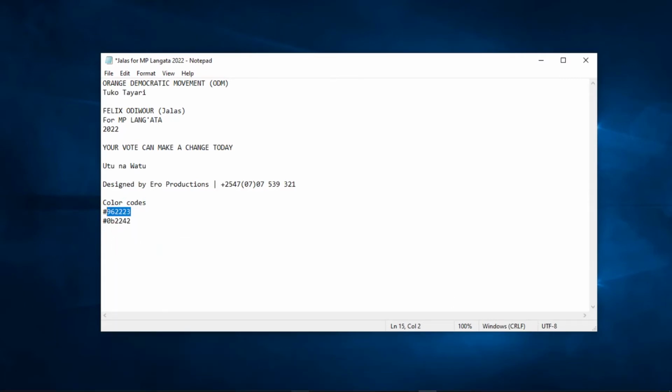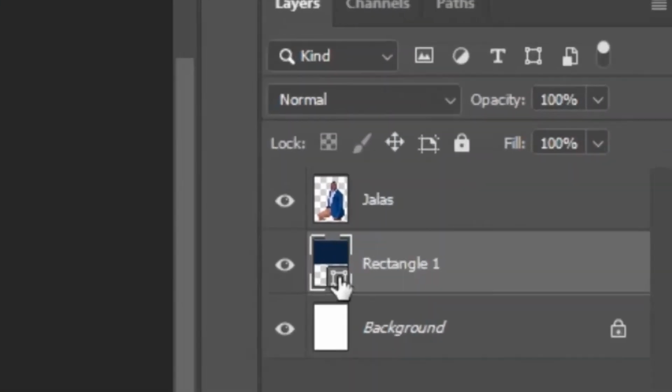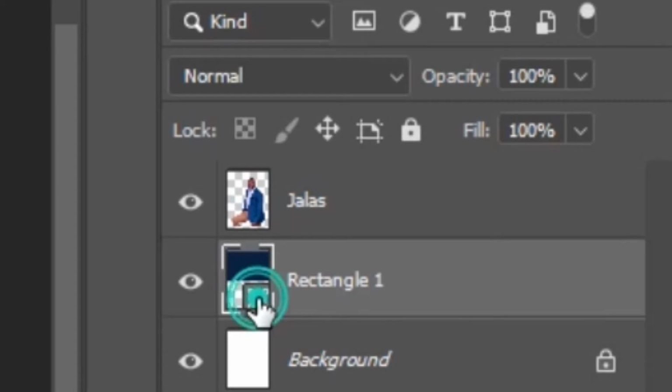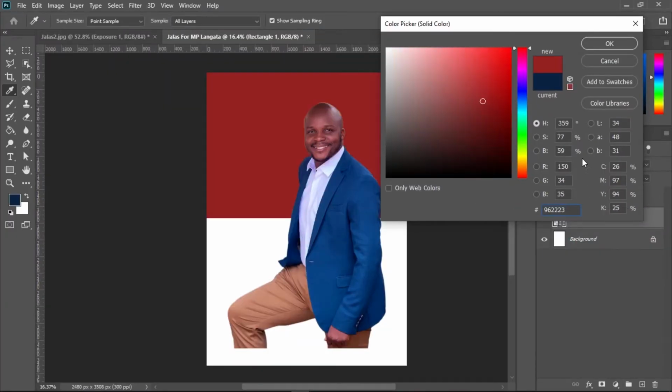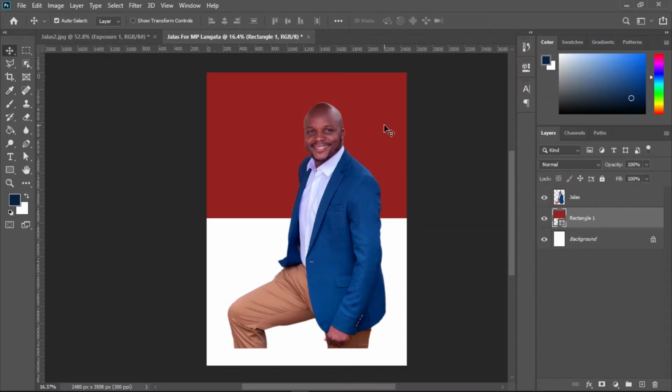So I'll just copy this code, and then I'll come back in here. I will select this. You see this icon here. I'll just double click in there, and then I will right click and paste the code here. I don't know if this is maroon. I don't know the color. So my friend, you can drop me a comment and tell me which color this is.